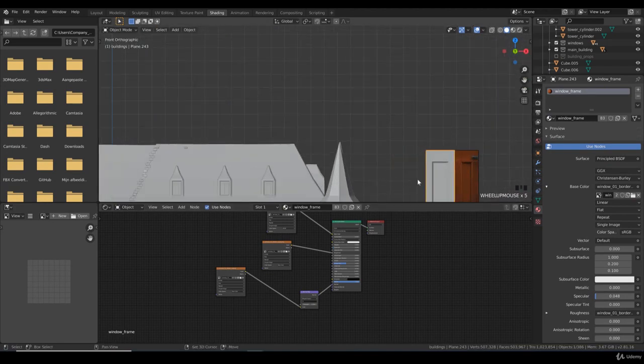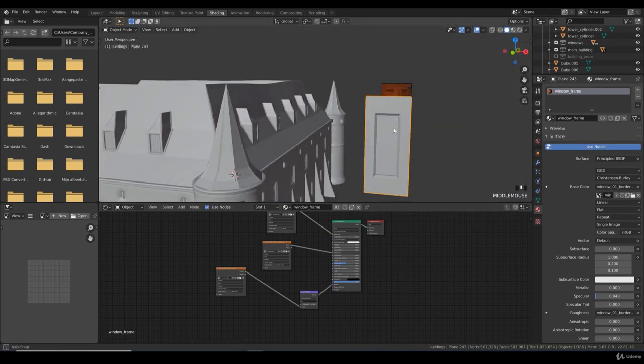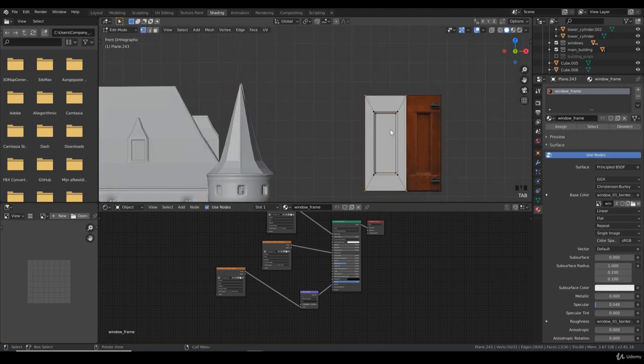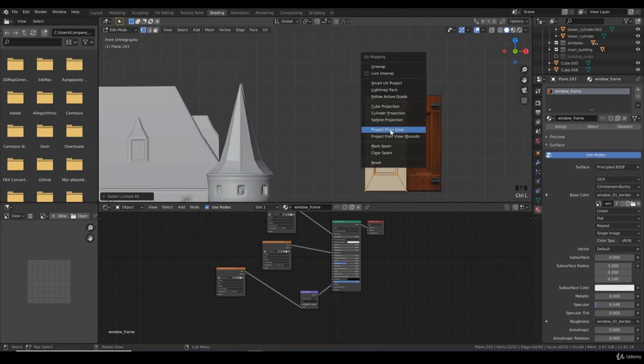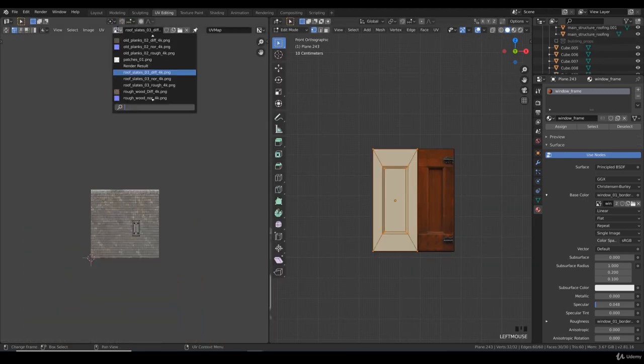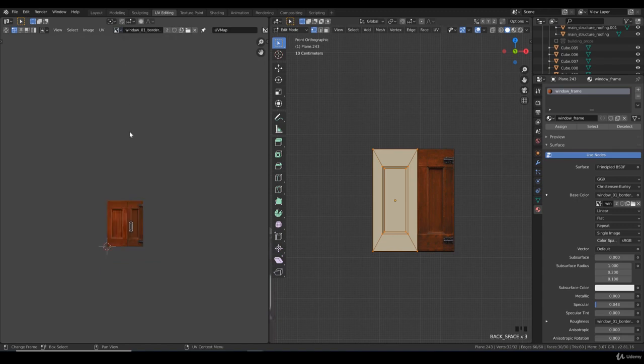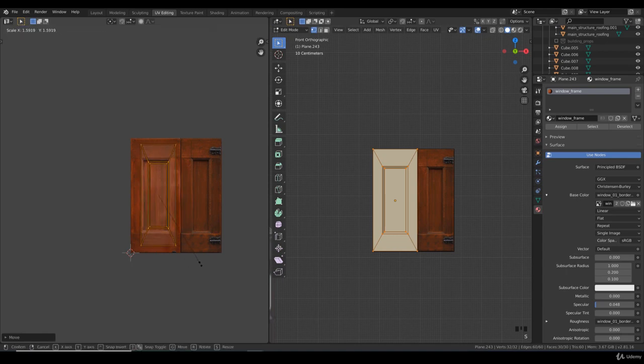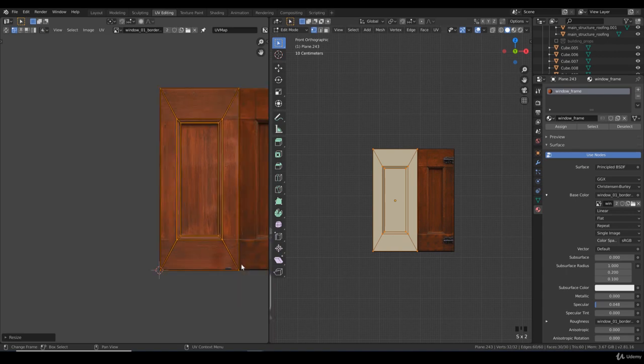That's just a speed optimization. So I like to project an image. Control L, U, project from view. You go to the UV image editor and you want to have the frame, the window frame, the brown one, and let's scale it a bit smaller. And so now there is space to align these a bit better.